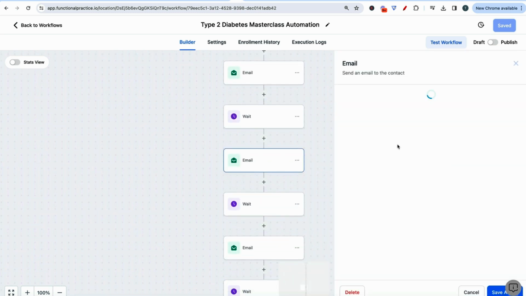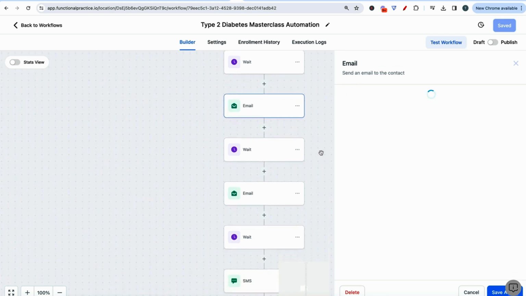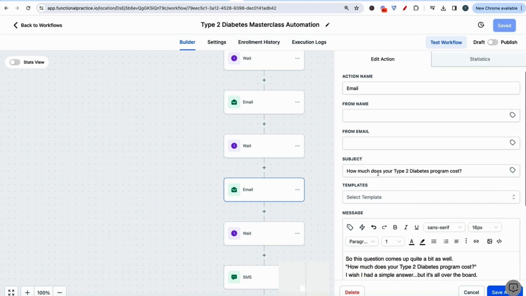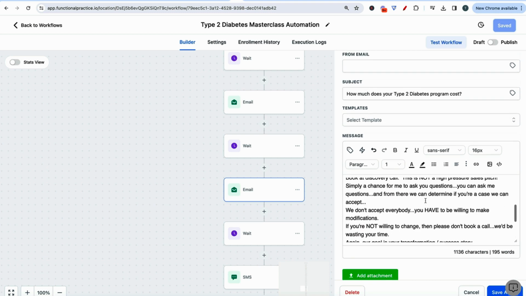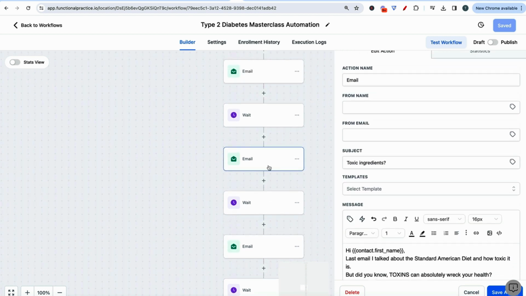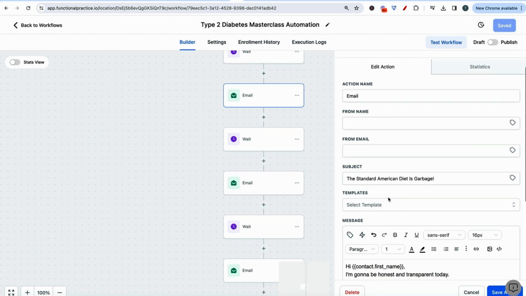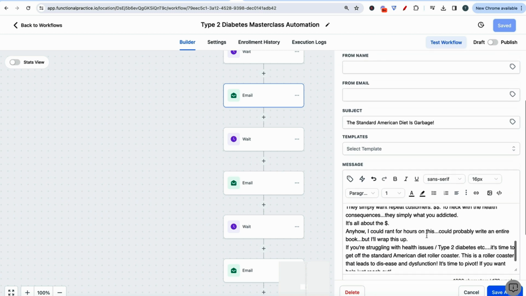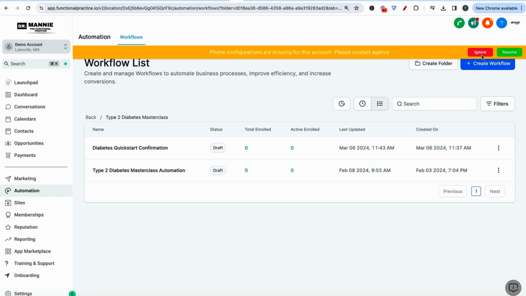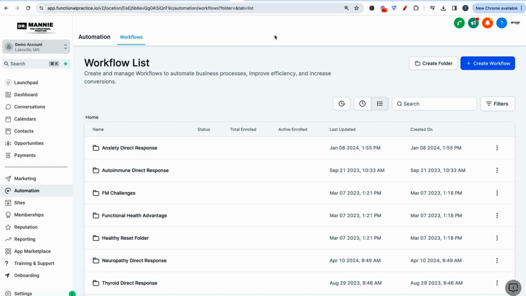So here's an email. This one, if my computer will pull up, maybe it will, maybe it won't. We'll see. This one: how much is your program cost? Okay, so I wrote the emails. I write all these emails so that you don't have to. This one is toxic ingredients. This one right here is standard American diet is garbage, right? So I write these emails so that you don't have to. I build the funnels so that you don't have to. It's just a big old shortcut.